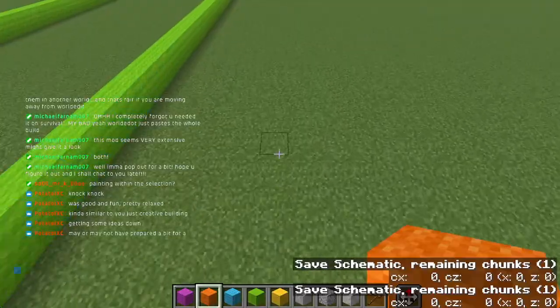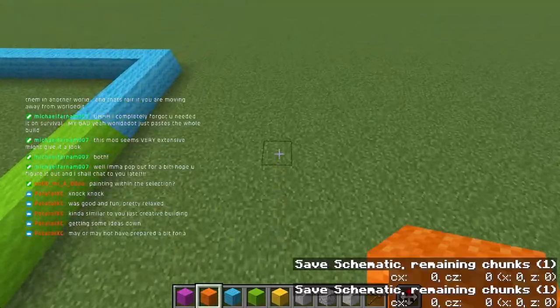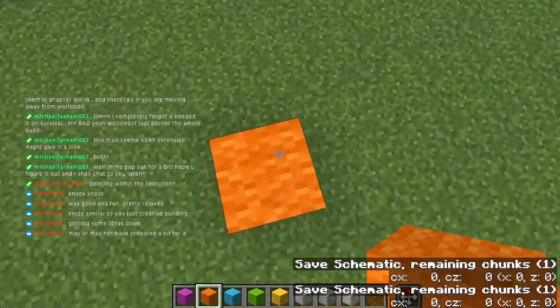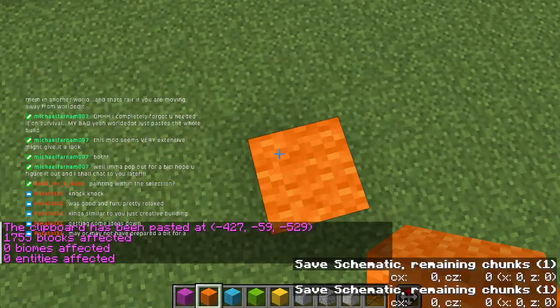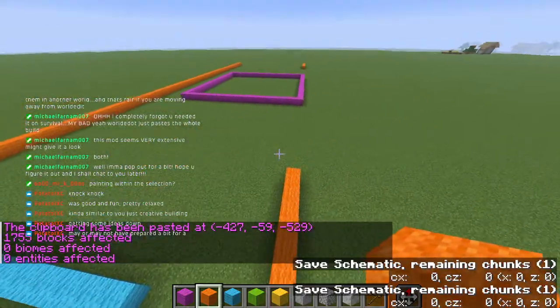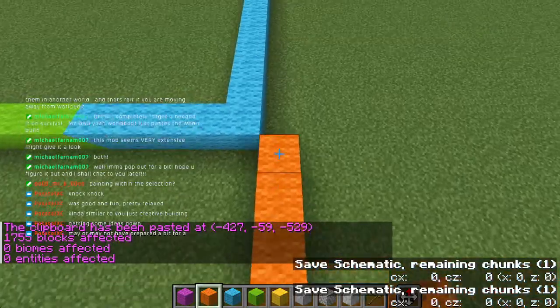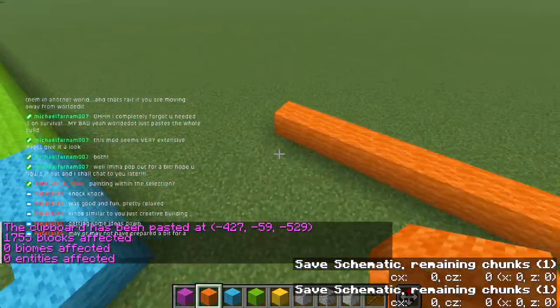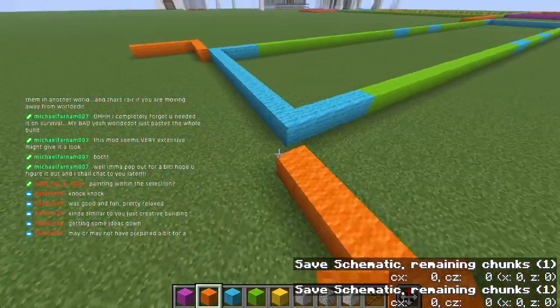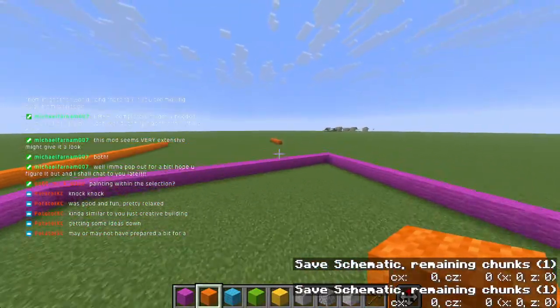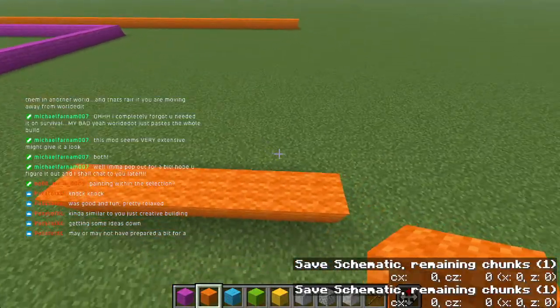And then there, stand on that one, /paste. That worked, kind of. Kind of worked. Close enough. We'll just join up these edges.